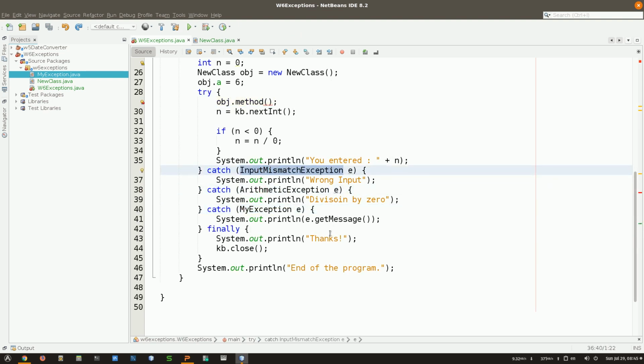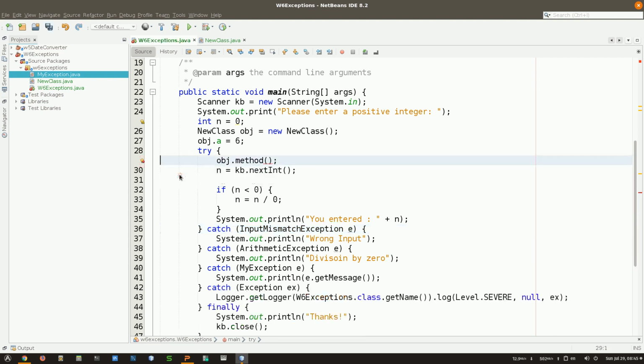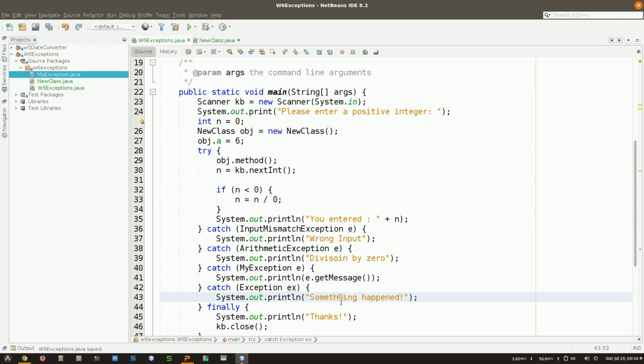Exactly, they're available. Now notice, because this method now throws more than one exception, I'm still not catching the exception. So I need to add another clause to catch it. So if there was an exception, I'm going to say that something happened, for example. So now I can have as many as needed to catch them.